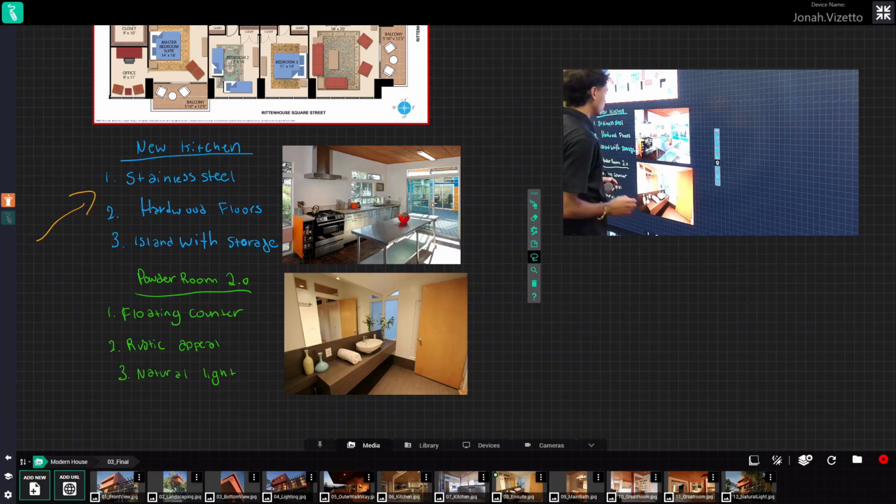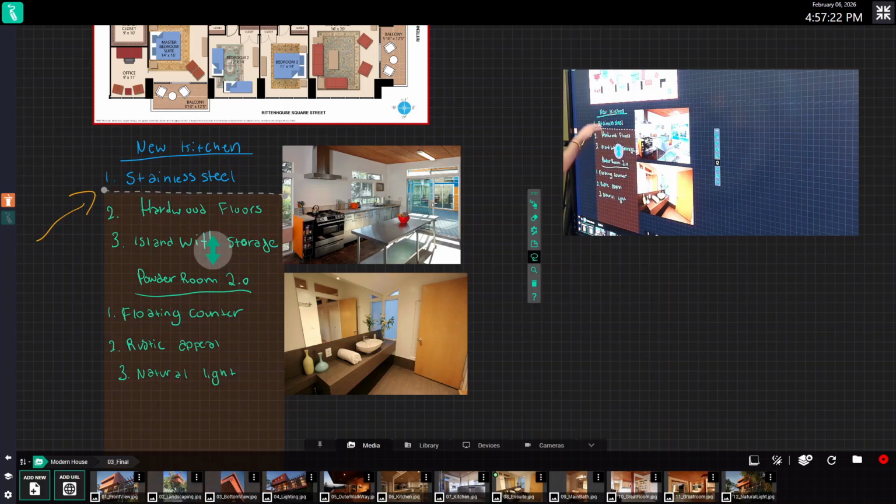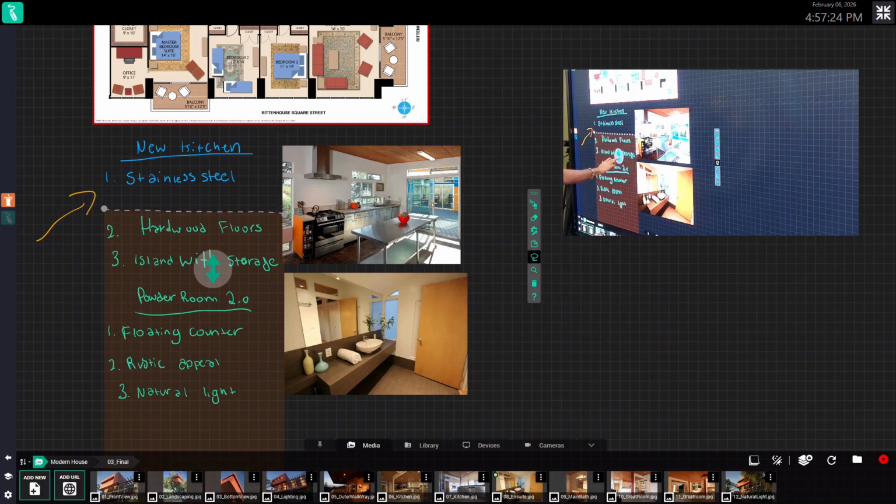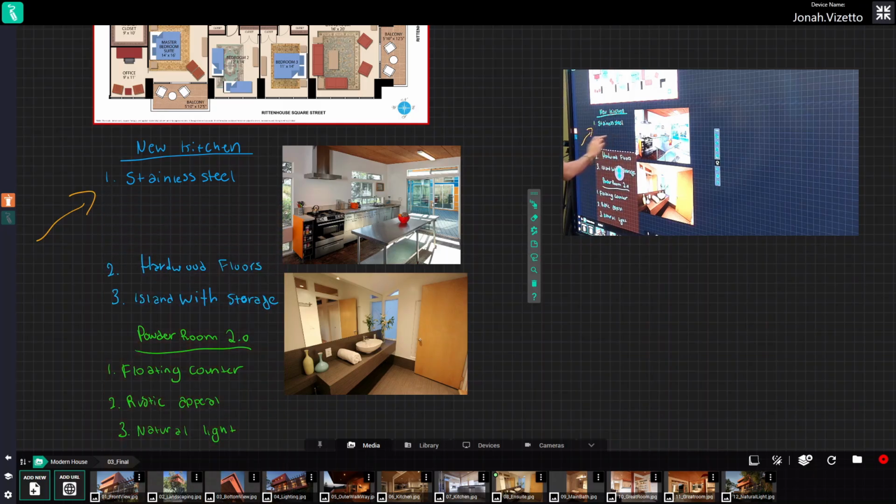So I can select the Lasso tool and I can simply just draw a straight line, and all the content that is beneath that line, I'm able to move straight down, and then I'm able to now insert my notes.